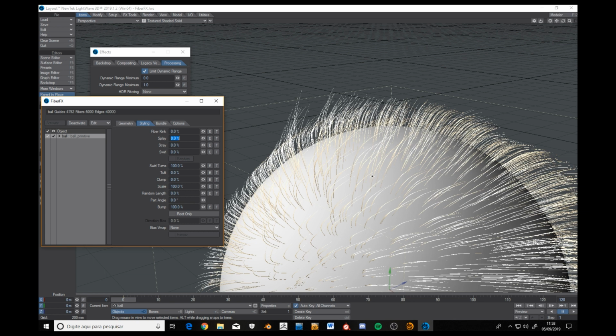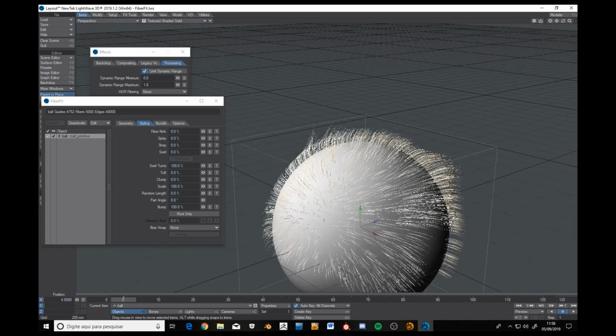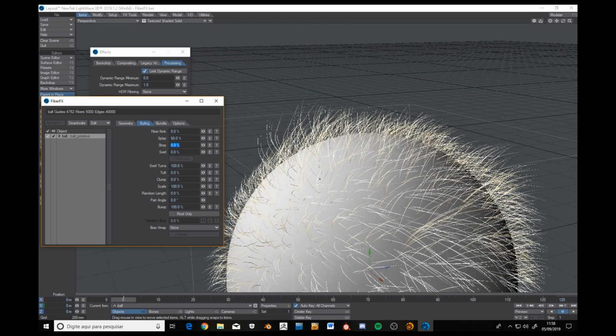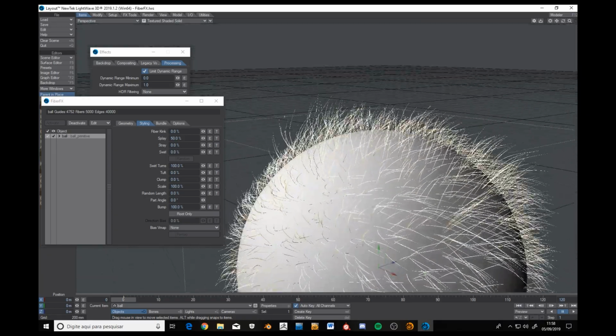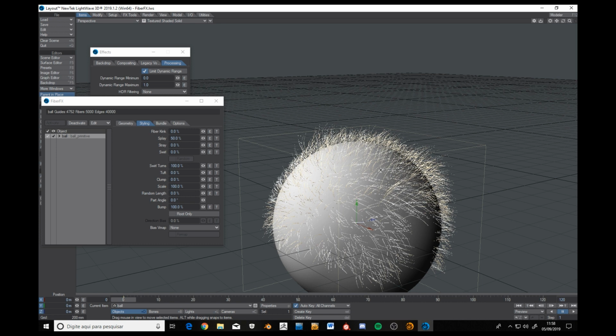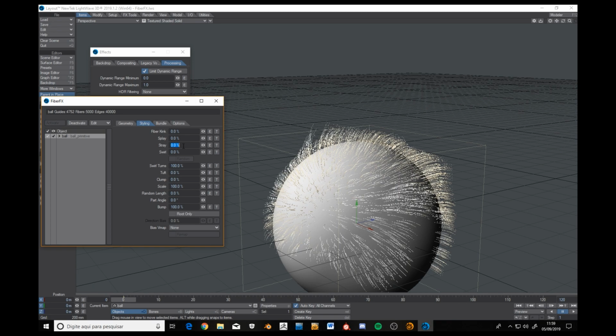It splays the tip of the fiber. Take a look. You see? So if you want some kind of rebel hair or fur, you can use splay. It will splay the tip of the fiber. Let's put 0 again, and let's talk about this tray.